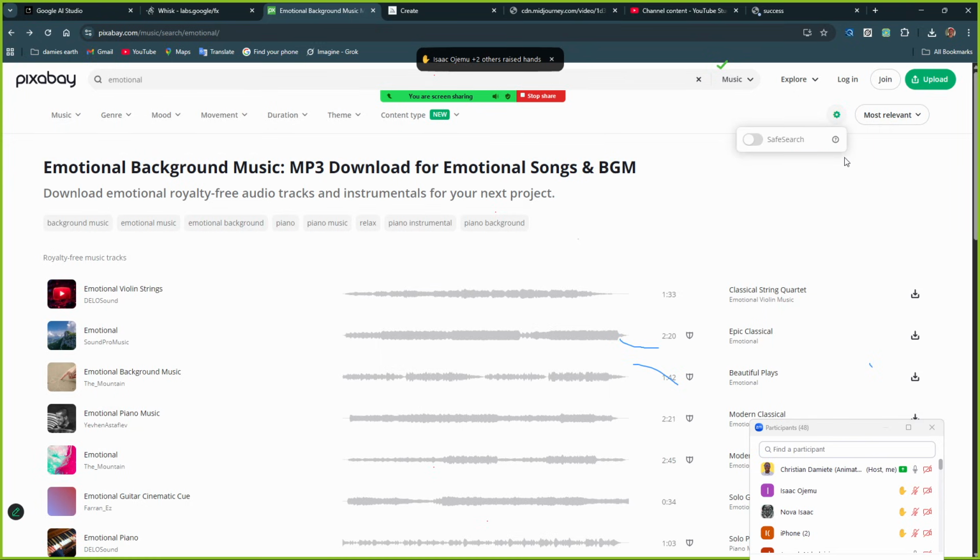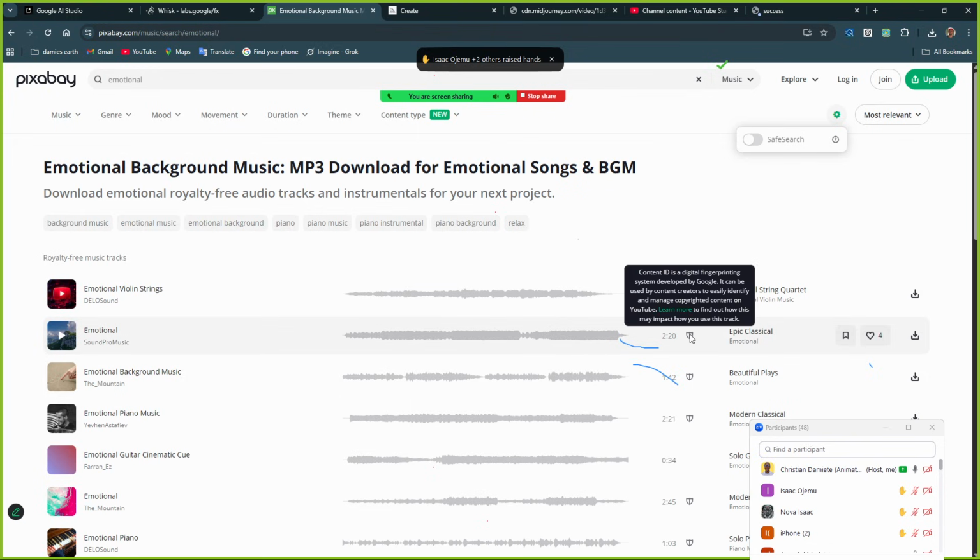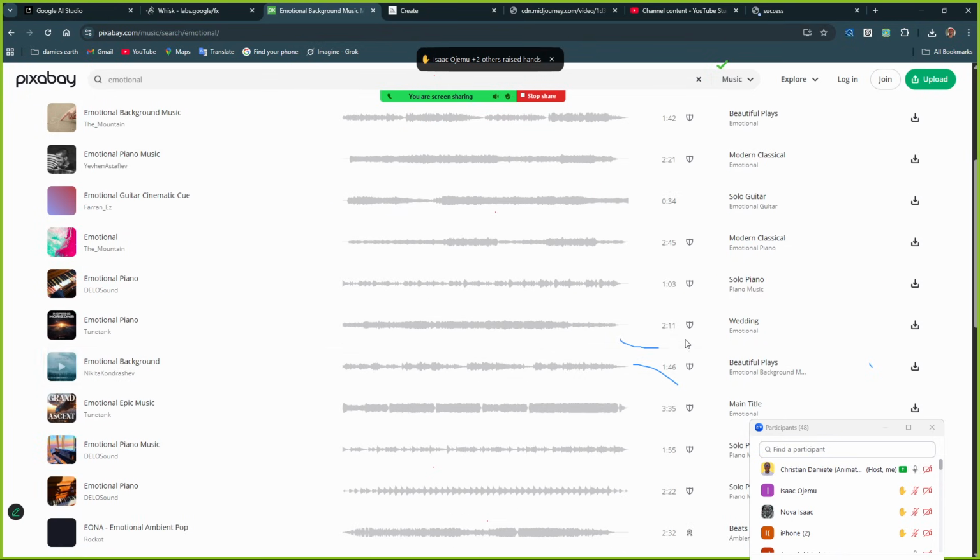So we need copyright free. I'm not sure even if you turn this off, if it's going to... No. So you see this? This is how you know if it has copyright or it doesn't. Anyone without this does not have. But the best way is to generate yours.